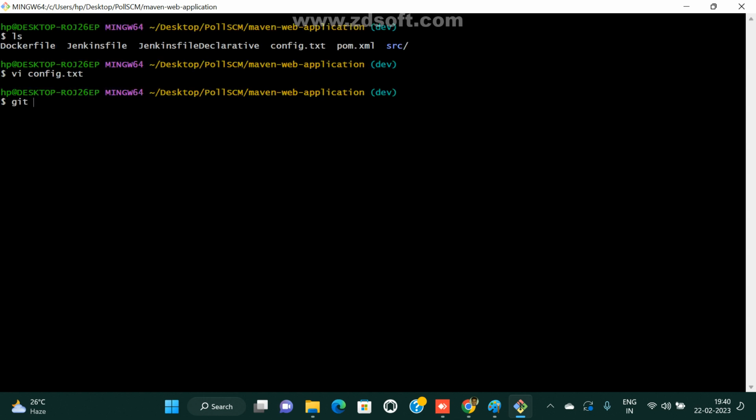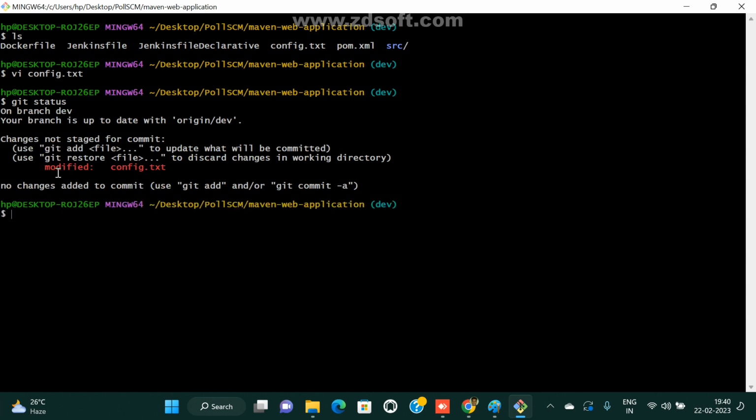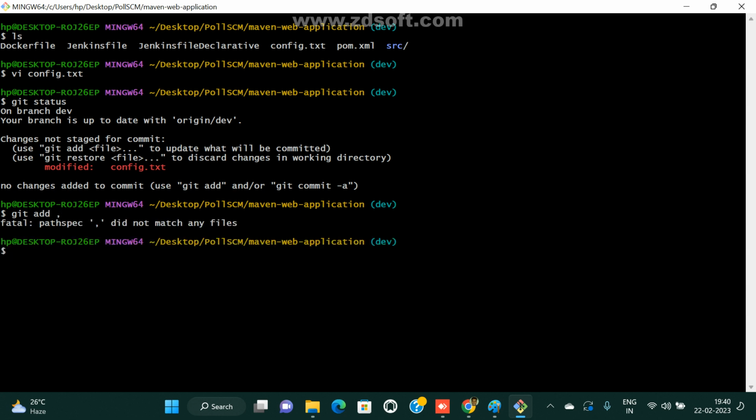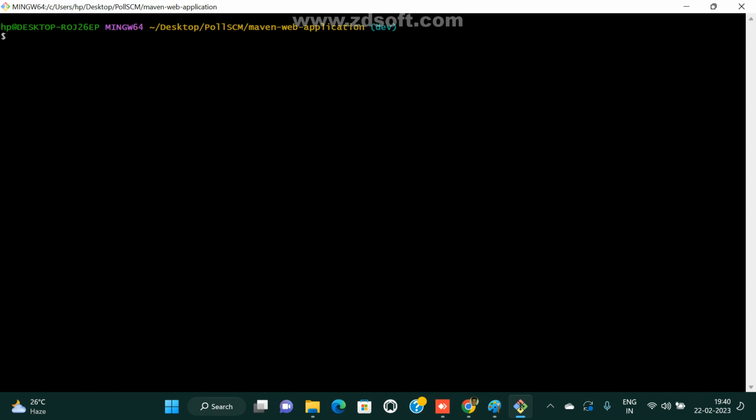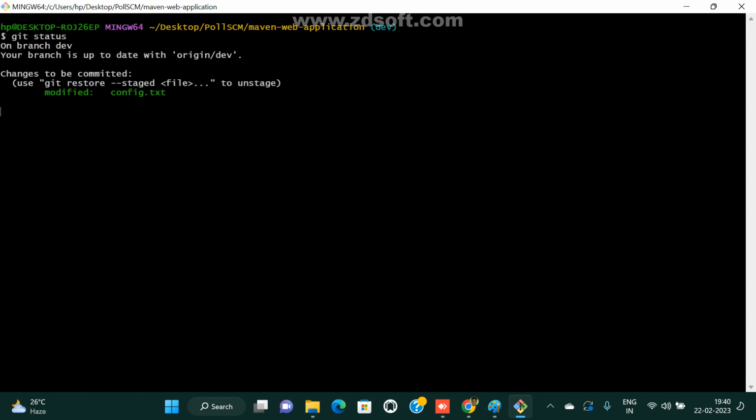Now check the status, git status. Now one file is modified, right? Next command, tell me anyone, next command. I want to push to Git directly. No, we need to add it, right? git add. Git add dot, right? Next, git commit. Now status, see. git commit -m, give a proper message, updated config.xml file, whatever you want. In real time, you need to give a proper, meaningful message.